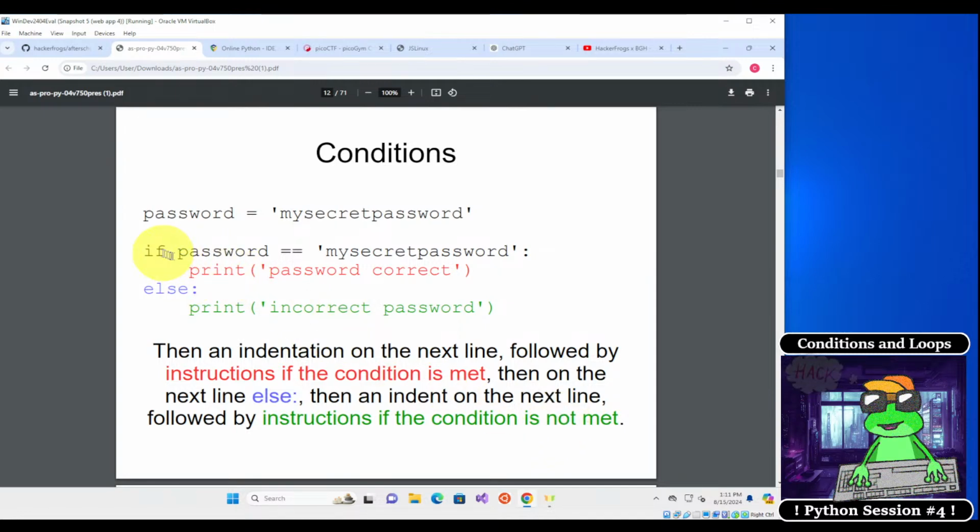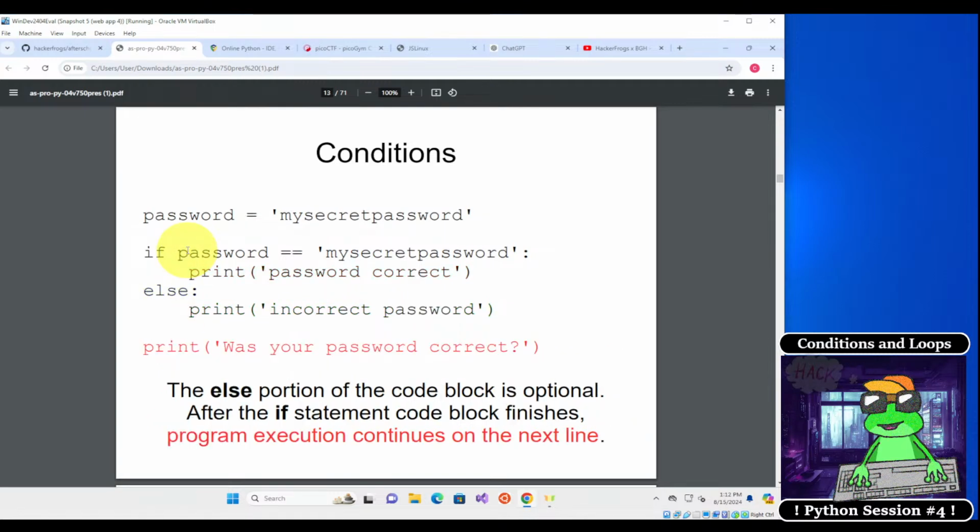So if is going to test if this statement is true. So if the statement is true, password equals my secret password, then it's going to print this message. Or else, it's going to print this message right here. So if it's true, it's going to be this red one right here. And if it's false, it's going to print the green one right here. Okay? So the else portion of the code block is optional. After the if statement code block finishes, program execution is going to continue on the next line.